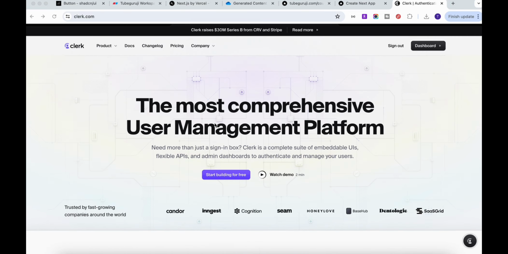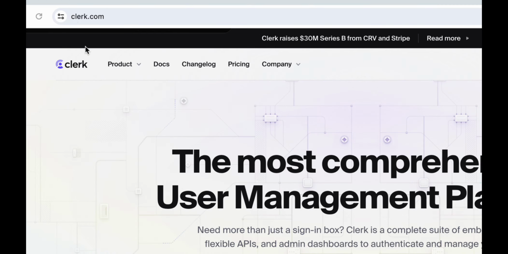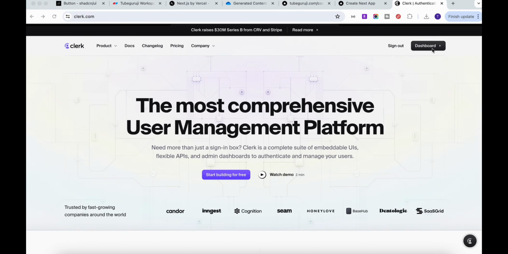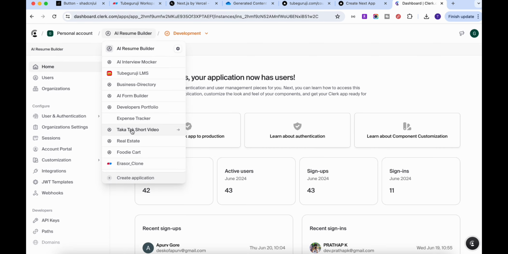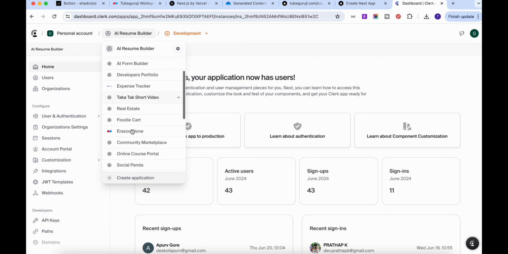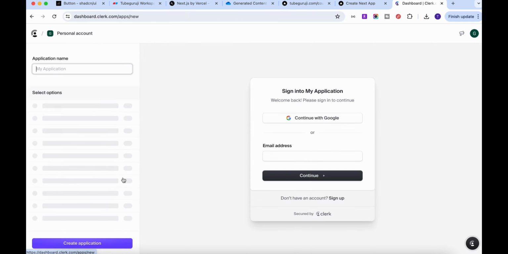So if you don't have an account, create a new account. Just go to clerk.com and then just sign in. So I already signed in, so I will go to the dashboard. Here you will see I created a bunch of different projects with Clerk. Now I will add a new application.